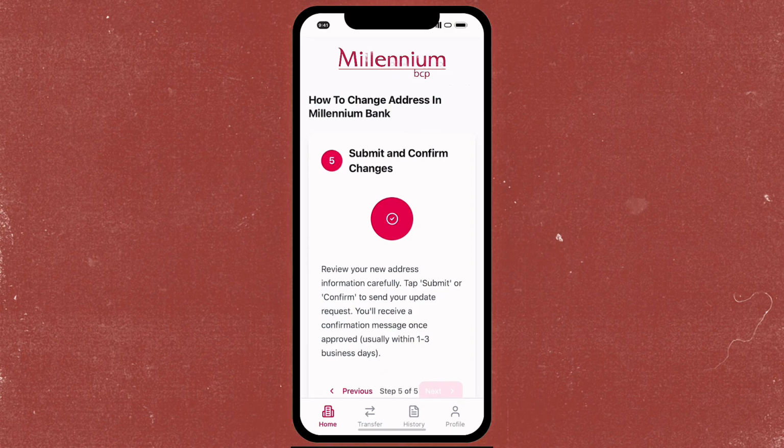And lastly is to submit and confirm changes. So review your new address information carefully and then tap on submit or confirm to send your update request. So you will receive a confirmation message once approved, so that usually takes within 1 to 3 business days.